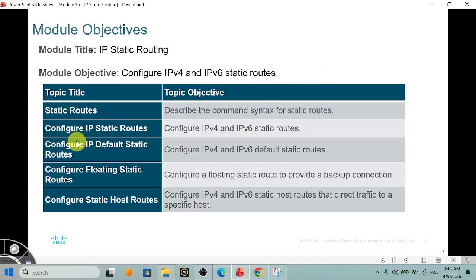Second point, we are going to configure IP static routes, for sure for IP version 4 and IP version 6. And we also want to configure what we call default static routes as well as the floating static routes. And finally, we end up by configuring static host routes. For sure, we will do all these configurations for IP version 4 and IP version 6.